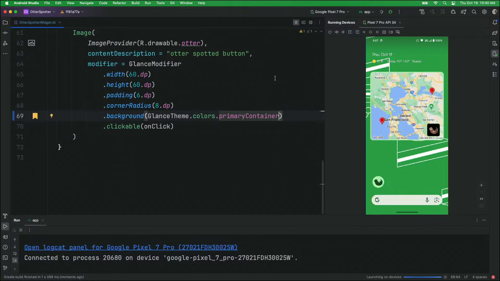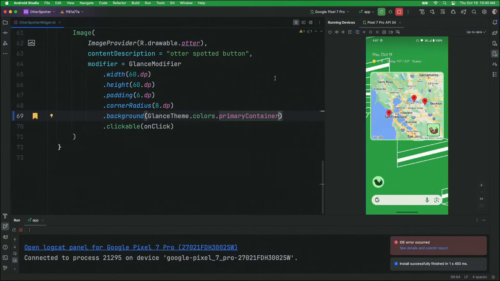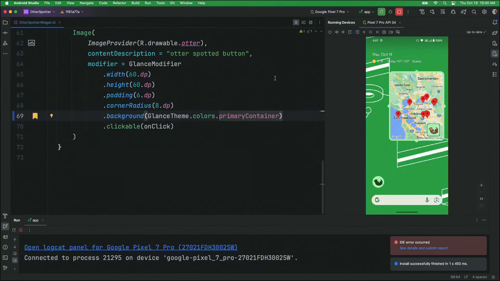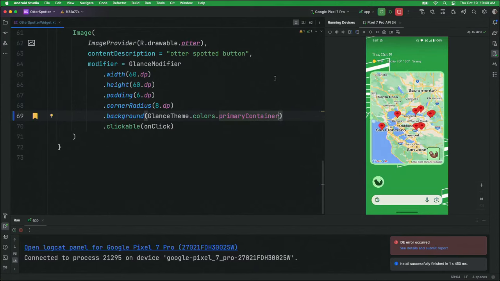Okay. It's building, and it's compiling, and it's finished, and it's installing, and there we go. All right. Okay, widget has updated. So let's say I spot an otter. I will press this button. The widget recomposes to show me that new location. Every time I press the button, the widget is recomposing. We didn't show this in the code, but every time I resize, the widget recomposes to show me a map of the correct size.